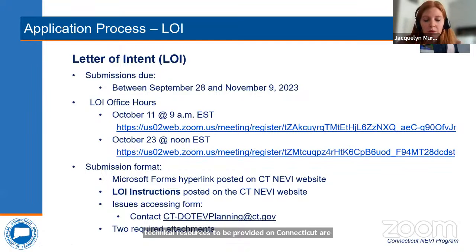You will notice on the website that there are application instructions. So as you're filling out that Microsoft form, make sure that you are also clicking on the application instructions as well. That provides a little bit of context and instructions to fill out the Microsoft form.